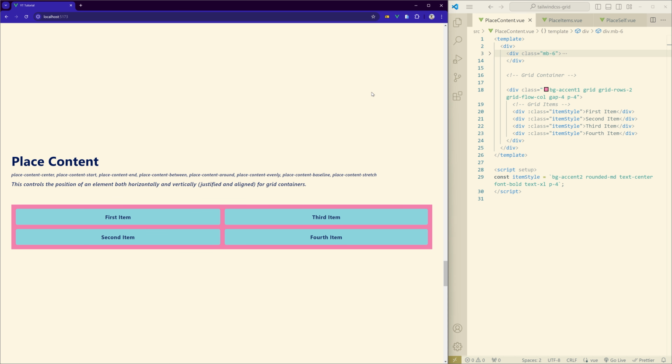Place content, these utilities control the position of the elements inside, both vertically and horizontally at the same time. So now if I use place-content-center, the first utility, you will see all these 4 items move towards the center.